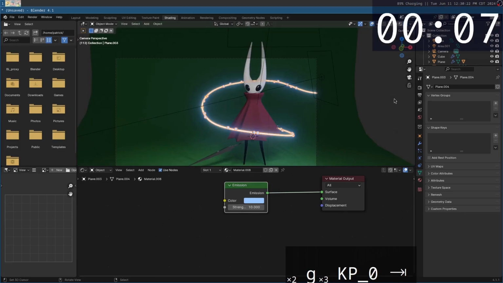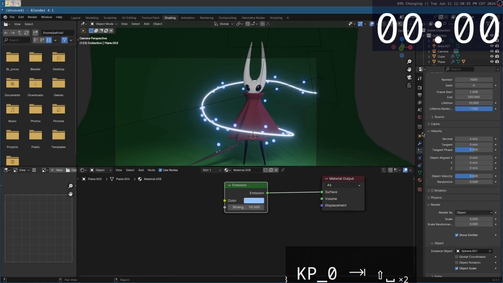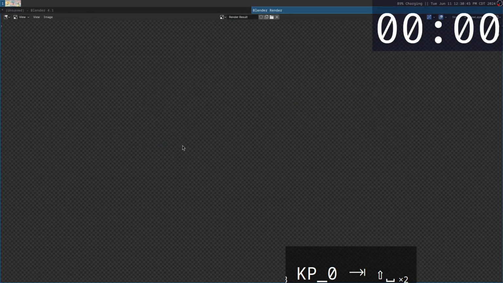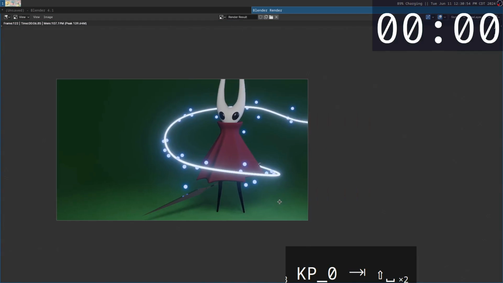That's a bit better. Okay, so I want this frame right here. Particle system, bake, calculate to frame. Where's our cache? Cache. Calculate to frame, render, image. Now we'll just see what it looks like with the samples turned up. Probably I'll have to tune in the roughness of this, but okay, that looks pretty good.